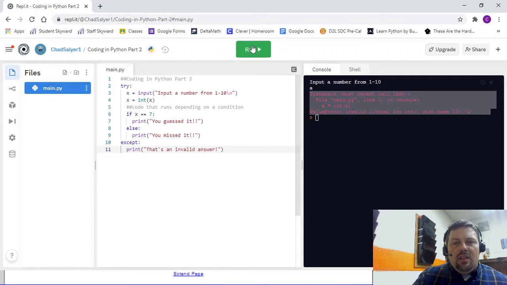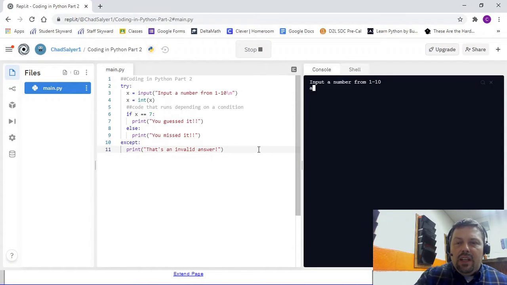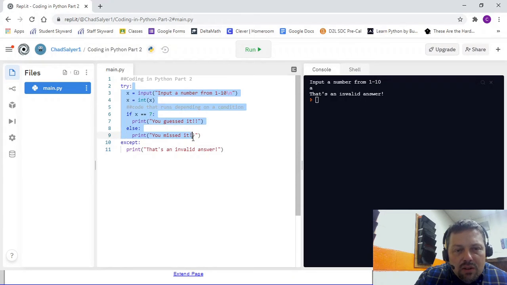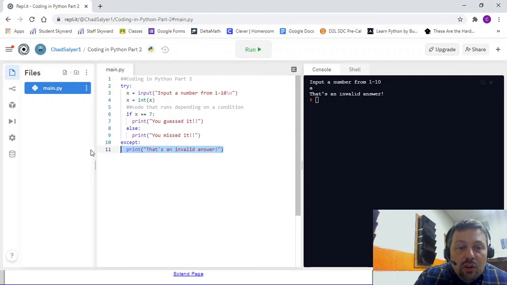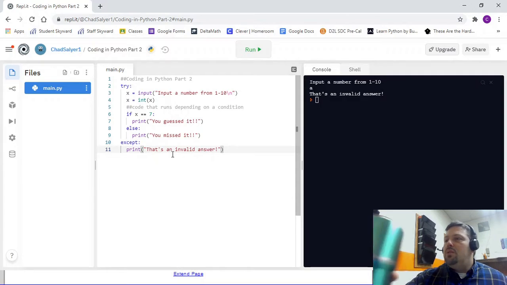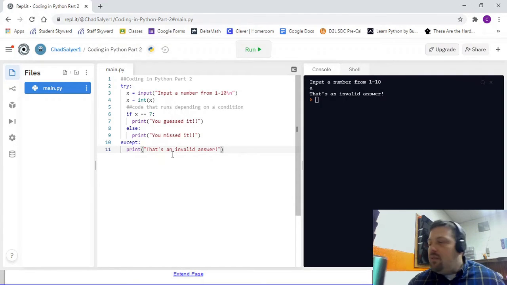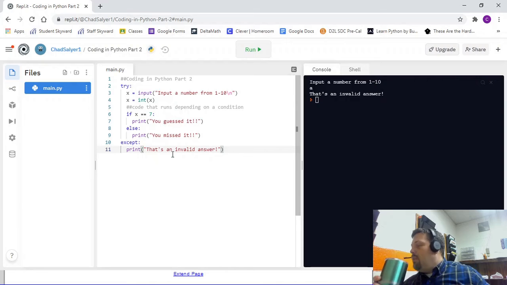So let's try that again. If I put A now, you see how it says that's an invalid answer. So that's because an exception occurred. If an exception occurred in the try block, which is here, then it's going to do whatever you put under the except block. So try and except searches for errors. And you can't trust user input. Users are going to put invalid stuff into your program all the time.